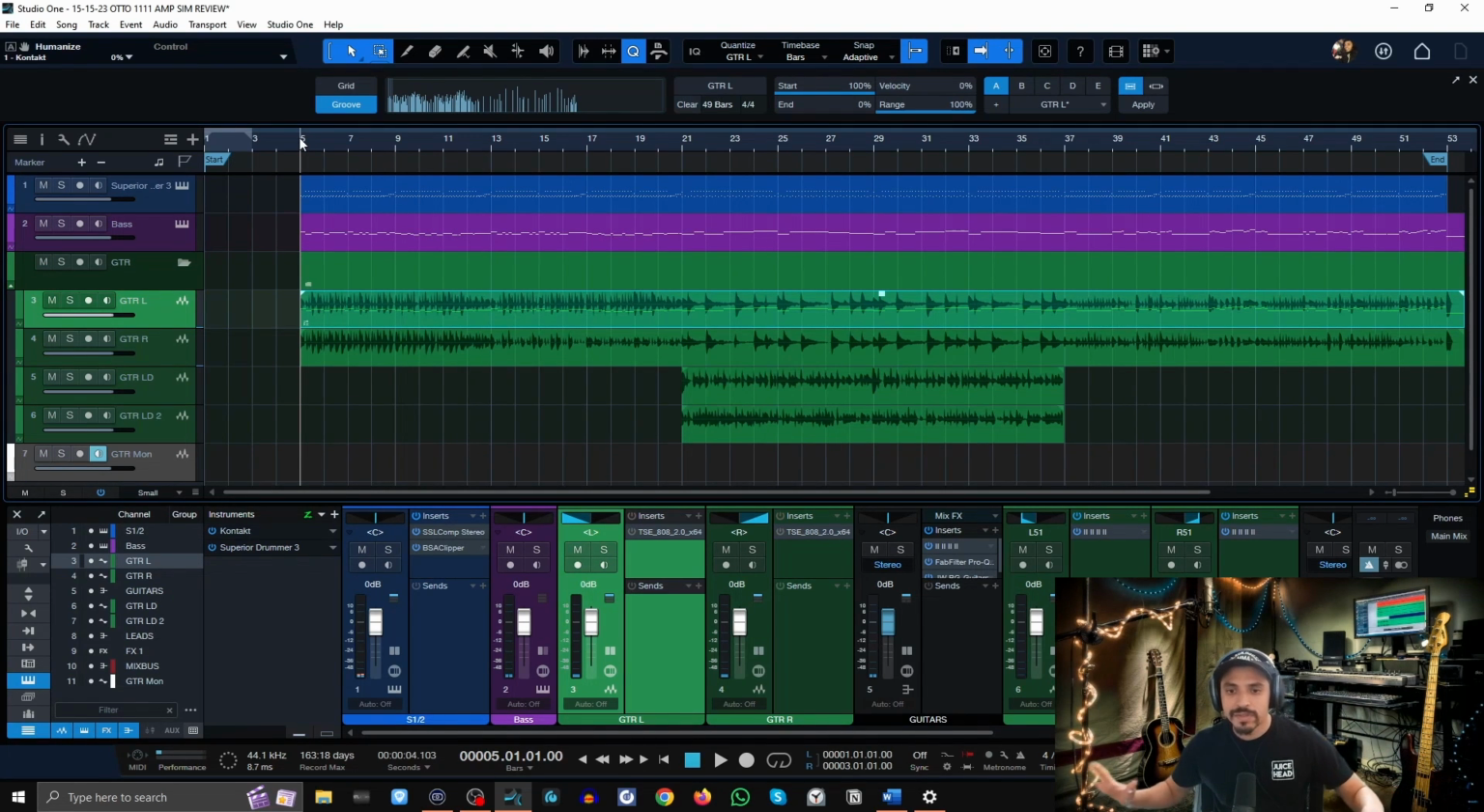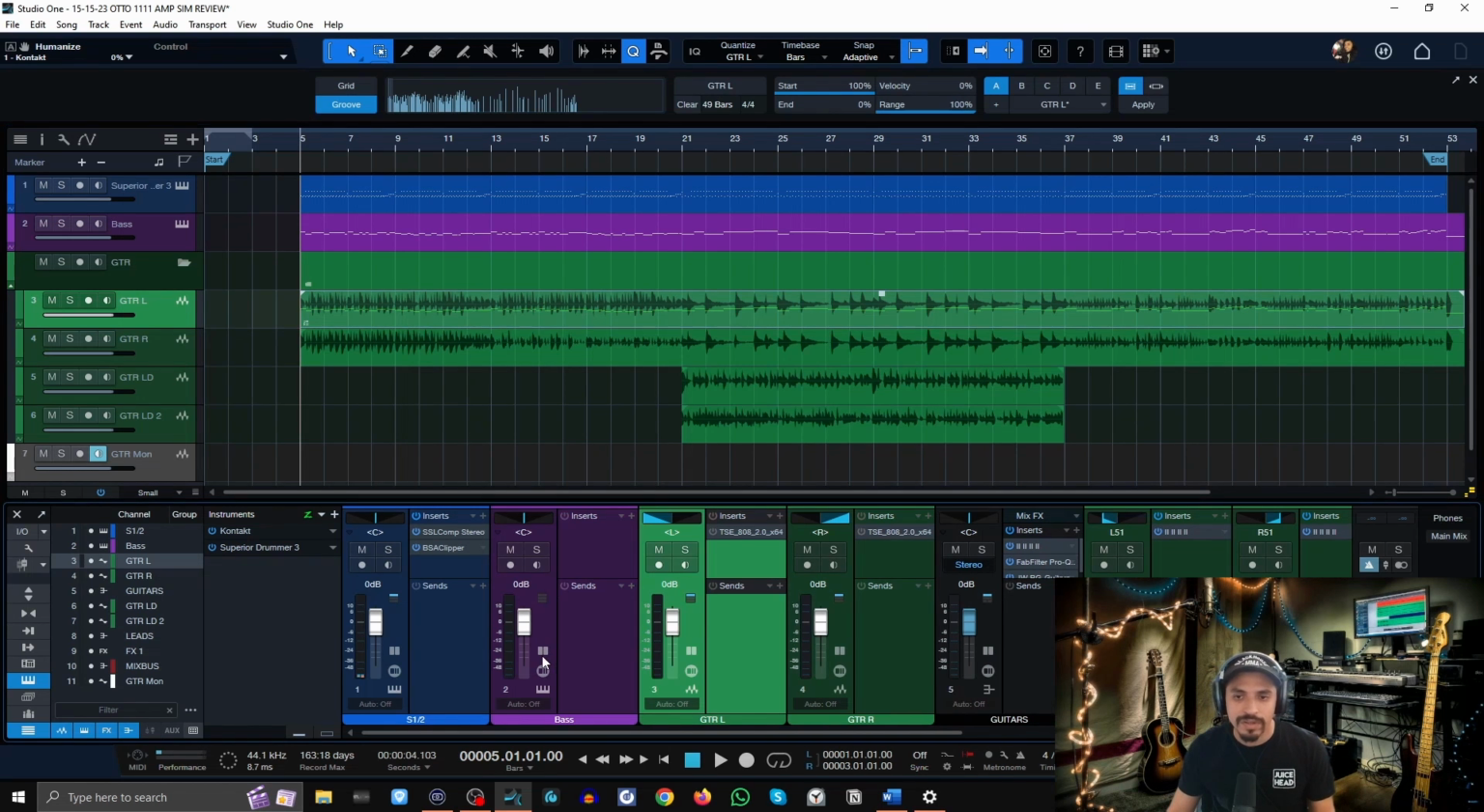So now that we have our MIDI bass, let's check it out in the mix. I don't have any processing on the bass whatsoever. It's just the straight DI that comes off Grove Bass.